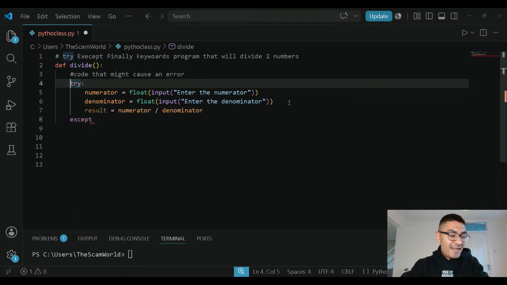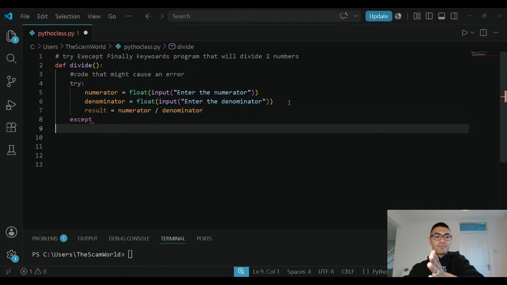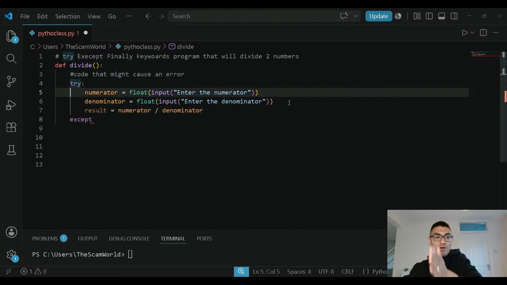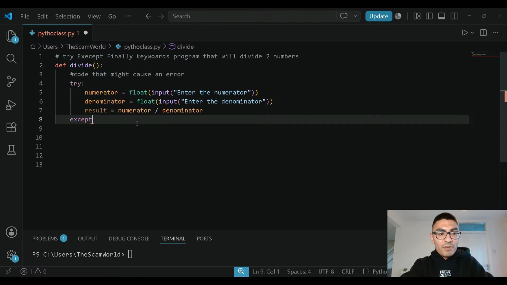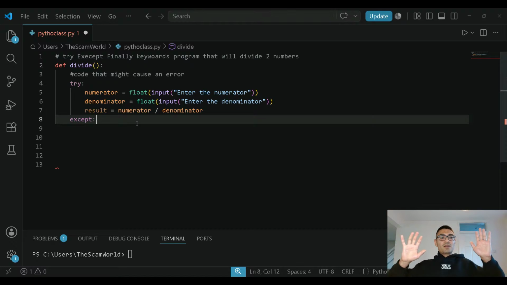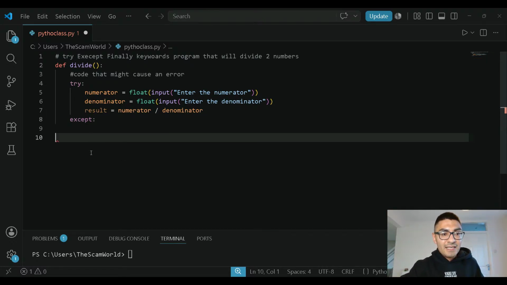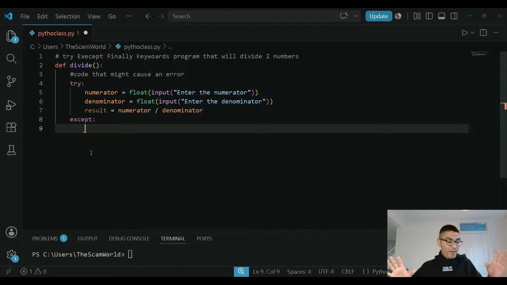Except has to be at the same level as my try. The indentation level has to be the same as the try. Every time I do try, I have to include except. Remember this, guys. So what I'm going to do is except colon. Remember to do the colon. The colon is very essential because if I don't put the colon, it will give me an error.